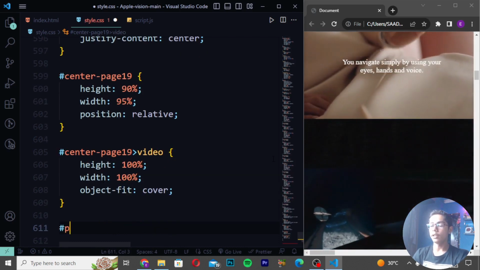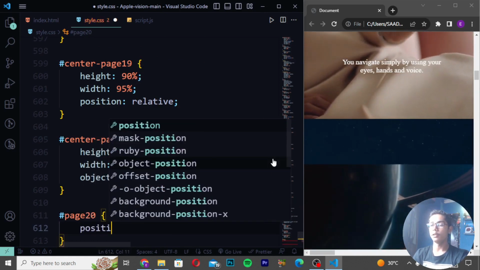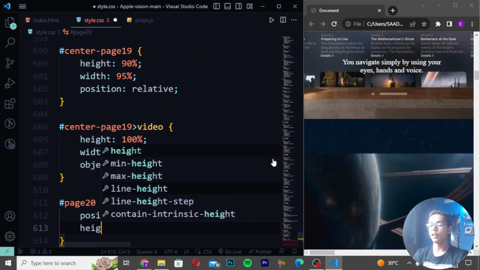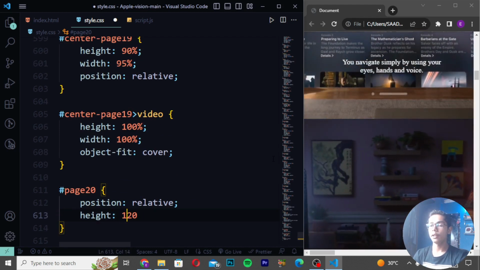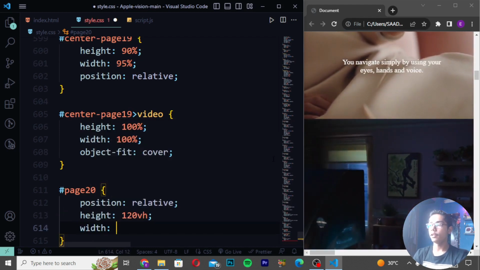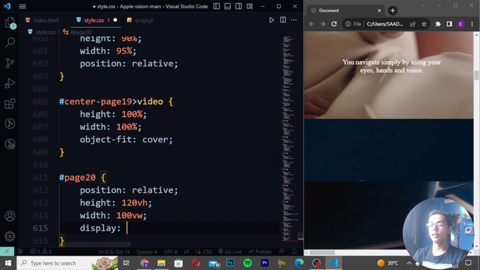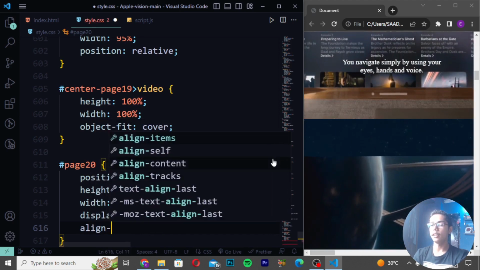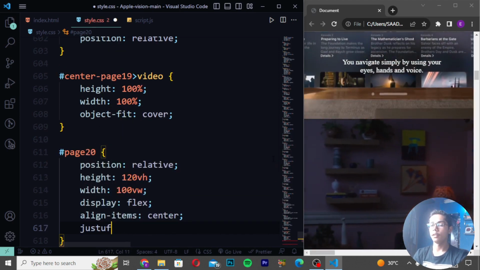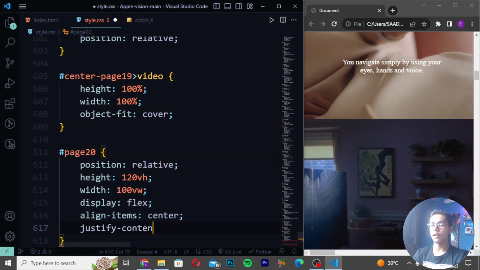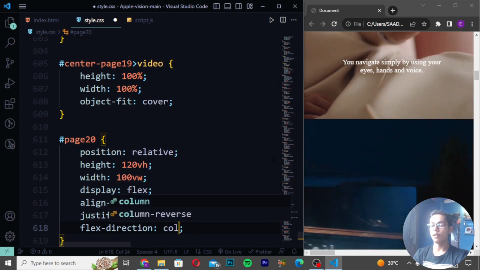Then I will be now just writing here page 20, and then after writing this tag, you have to now write here position relative, and I will be writing here height 120 vh. So here I will be now writing 120 vh height, and here I will be writing 100 vw width. Then you have to now write here display flex, and I will be now just writing here align items center. Then you have to now write here justify content in center. Right here flex direction column.